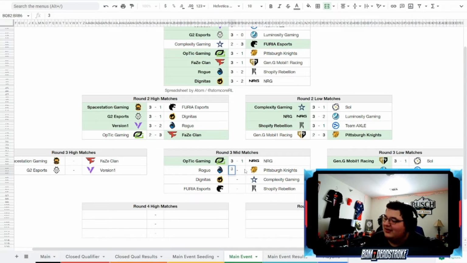I gotta go with Rogue here. I really don't want to, because I want both of them to make it through, but I think Rogue are just the slightly better team than PK right at this very moment, so we'll have Rogue advancing to the round four high matches.